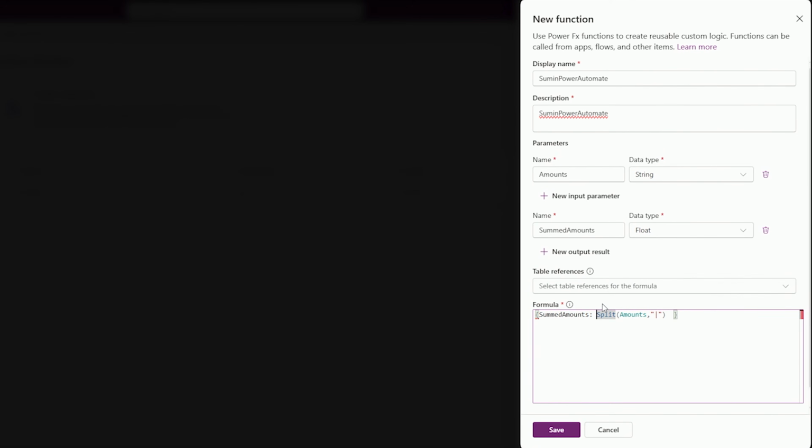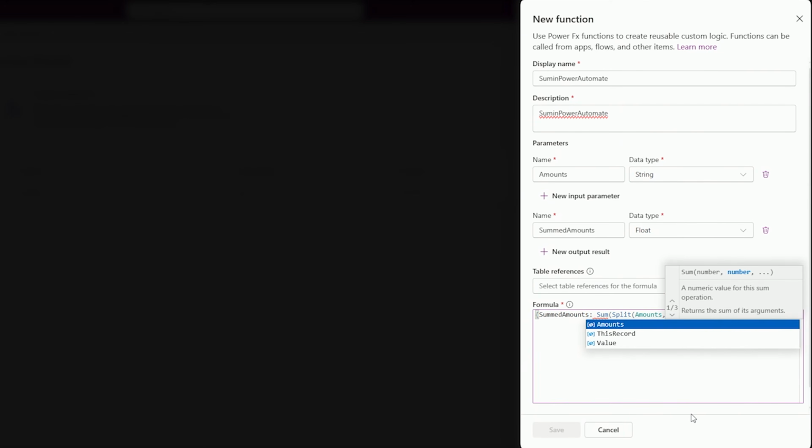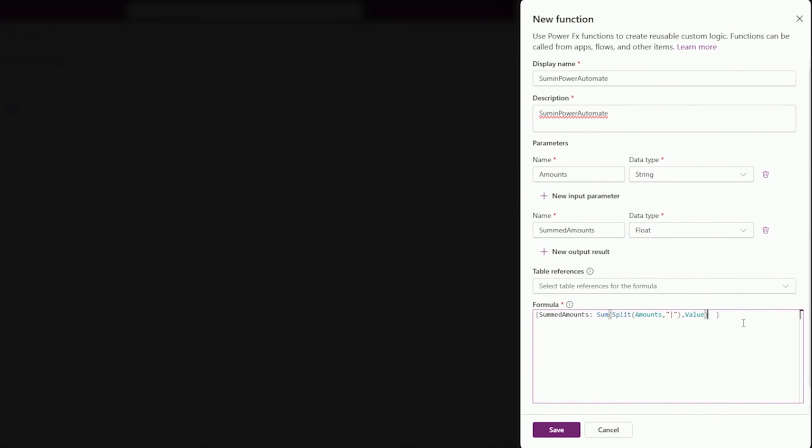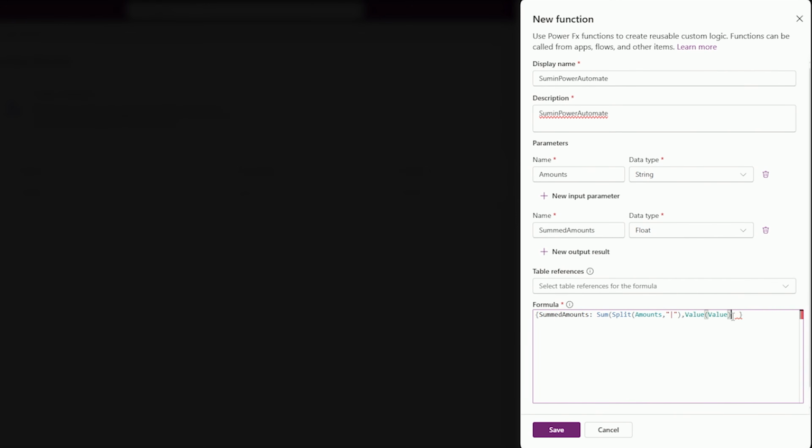The split function essentially takes that delimiter separated string, and it's going to put it into an array with one column called value. So now I want to sum this array, and the column that I want to add to my sum is going to be called value. Now that's technically not going to work because the output of the split operation in that value column is going to be a string. So this value column, I need to wrap in a value expression, which will convert that string to a number.